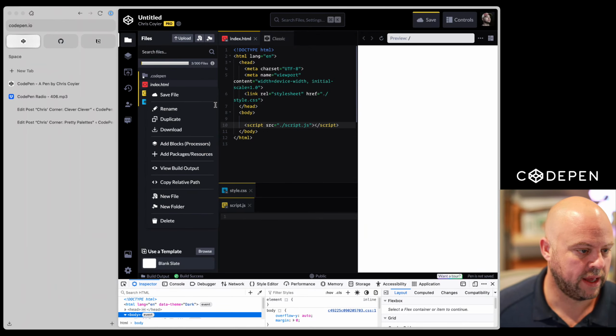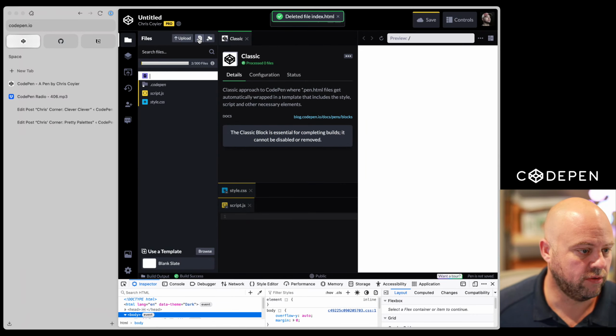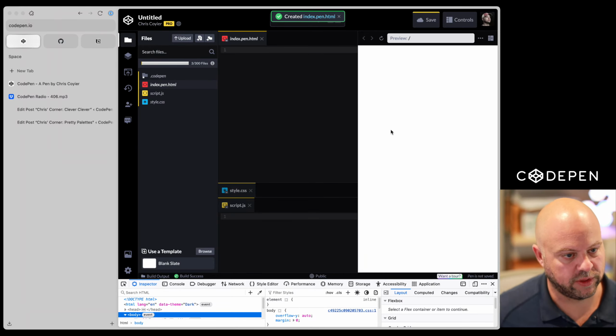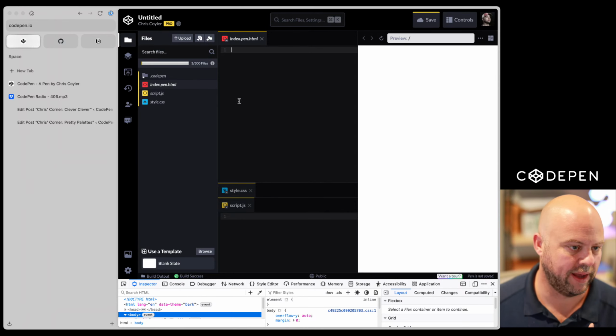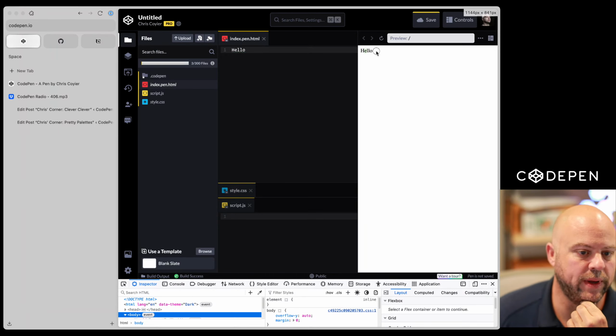So I'll just delete this. And then I'm going to make a new file called index.pen.html. .pen.html is what we call the trigger for the CodePen block. So I wouldn't even have had to add it manually. Just naming the file this would have added that block. But now I can type hello in here, and you're going to see hello being rendered here.